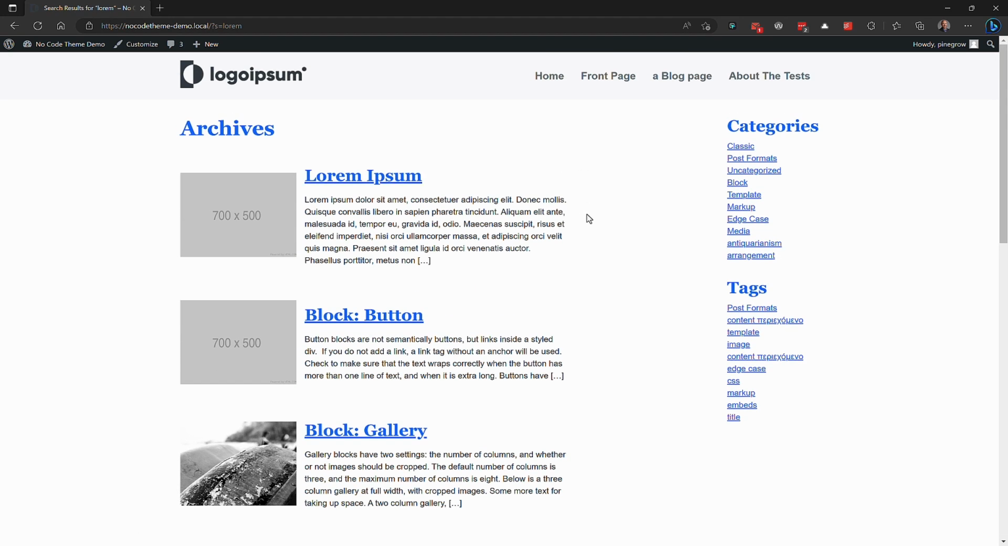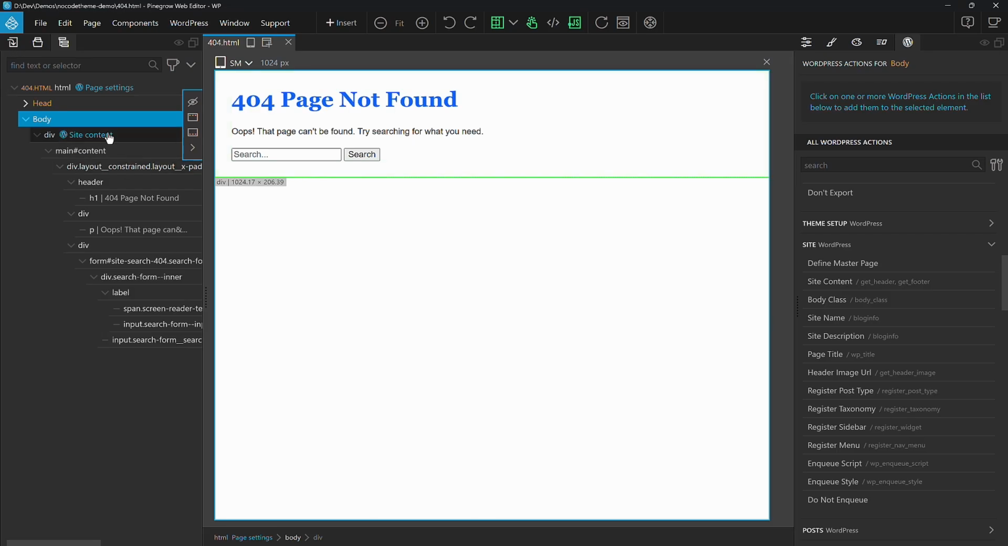Now, one thing you're going to notice on the search results page is that it just has the standard archives title up there. It doesn't say search results for. We're going to fix that in a minute. So everything in here is pretty much what you'd expect.